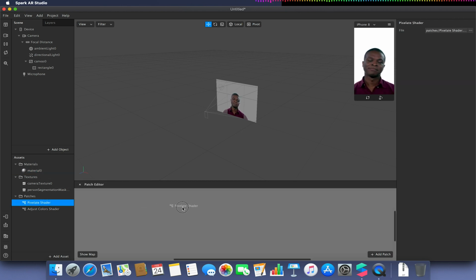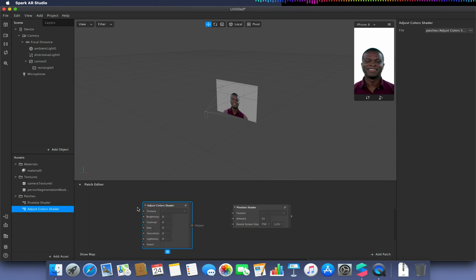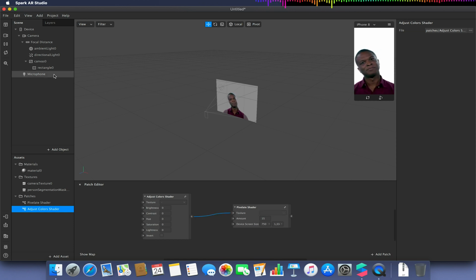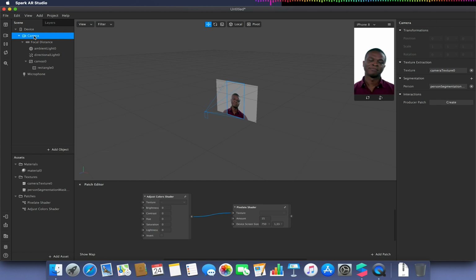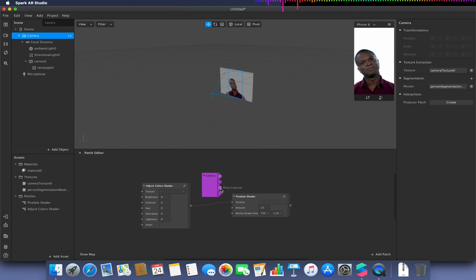So now we have these two imported, I can go to View, Show My Patch Editor, drag my pixelate shader into my patch editor, and I'm also going to drag in my adjust colors shader as well. I'm just going to link my adjust colors shader to the input on my pixelate shader, and I'm going to select the camera. I'm just going to drag my camera into my patch editor as well, and link my camera to the device screen output.